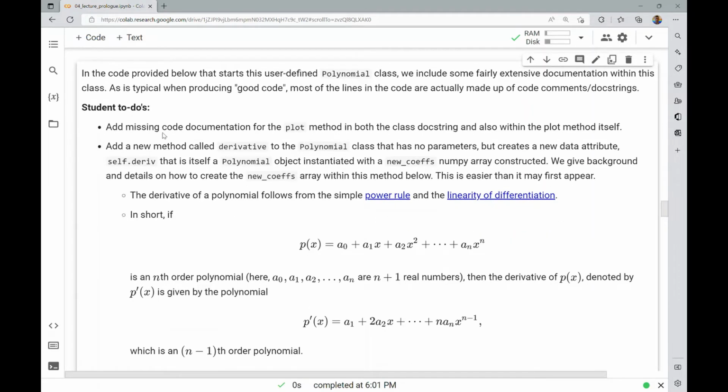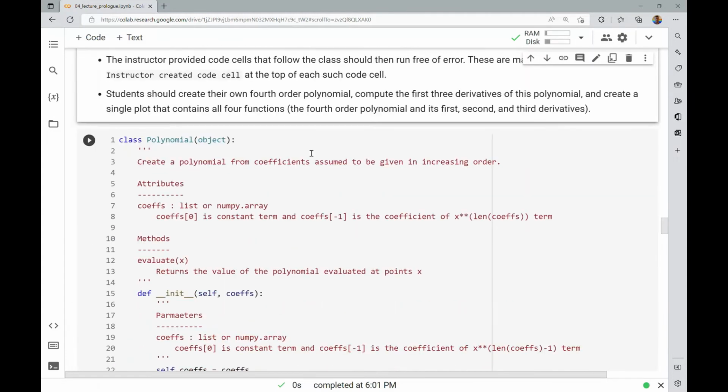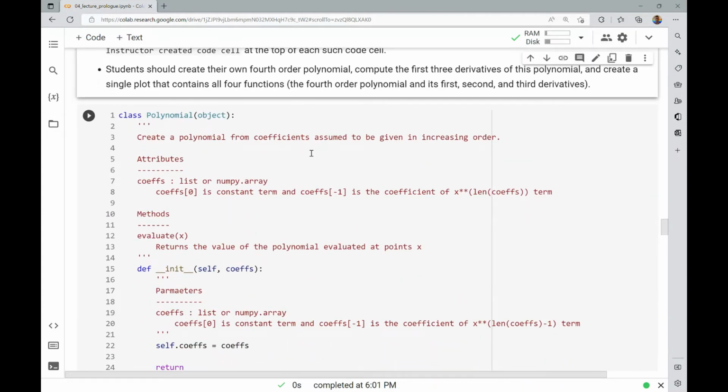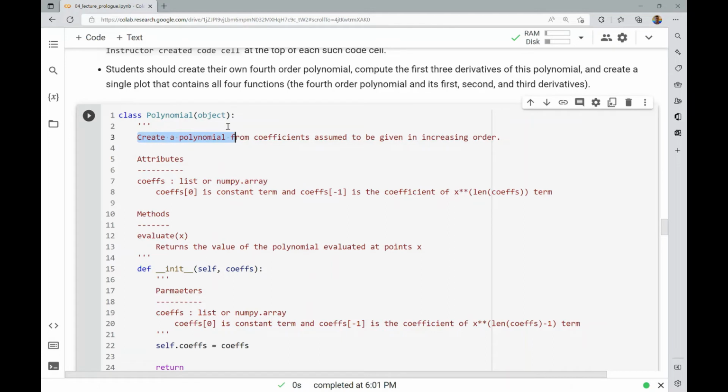I want you to add missing code documentation for the plot method in both the class docstring and also within the plot method itself. So if you look below, and you should follow best coding practices here, the way I'm presenting it here. So you'll see with this docstring, I have a short description of what this class is, this polynomial class. It creates a polynomial from coefficients assumed to be given in increasing order.